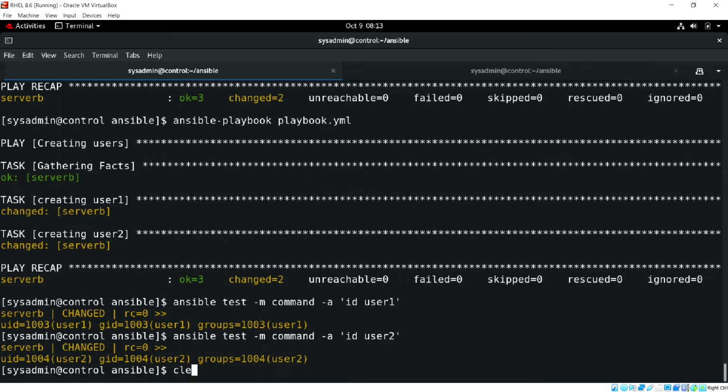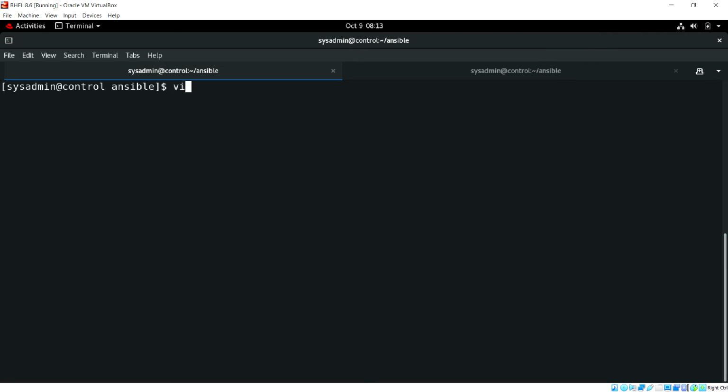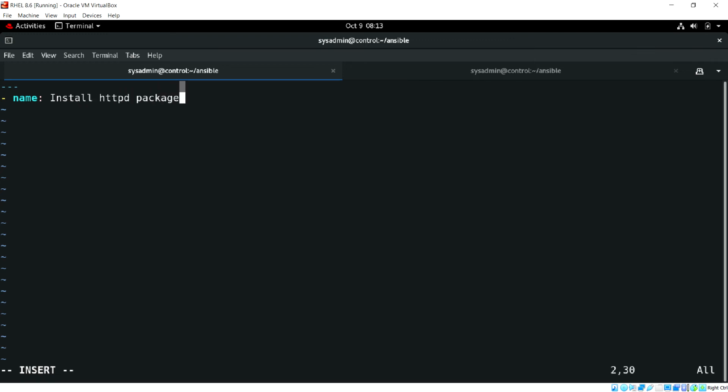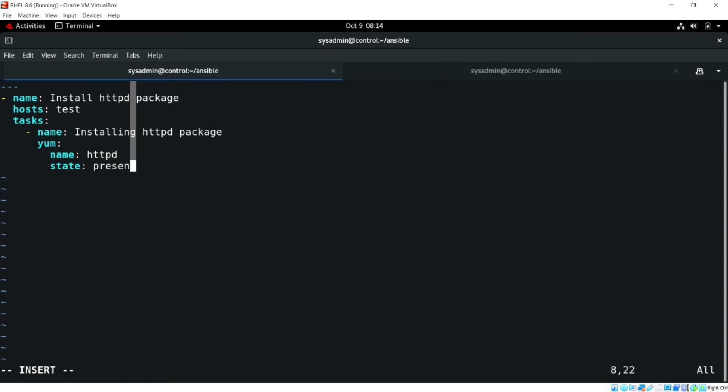Okay, next let's write a playbook for installing HTTPD. So vim, I'm going to use httpd-install.yaml. So the dashes and type the name, install HTTPD package, and you need to specify the host. I'm using test, and specify the task, installing HTTPD package. For installing packages, we need to use the yum module, and specify the name httpd and the state present.